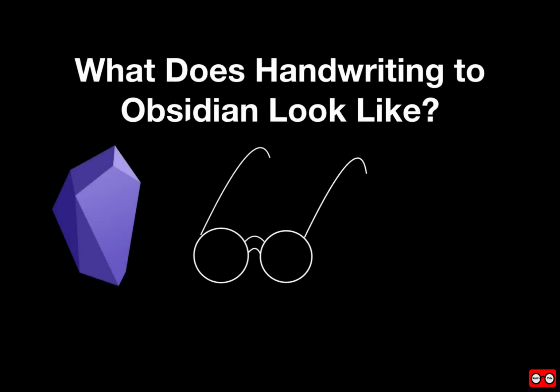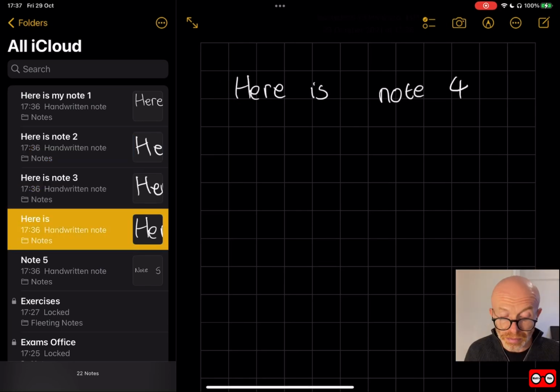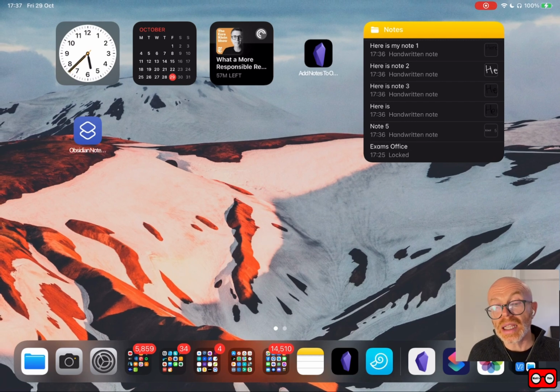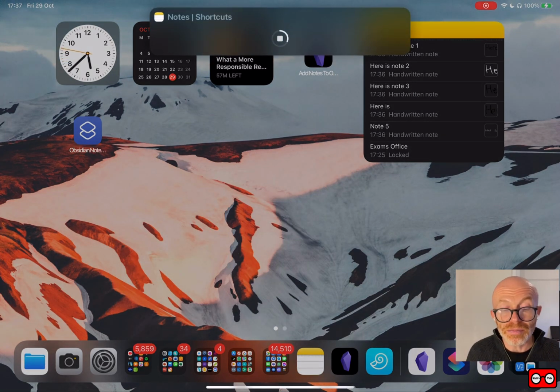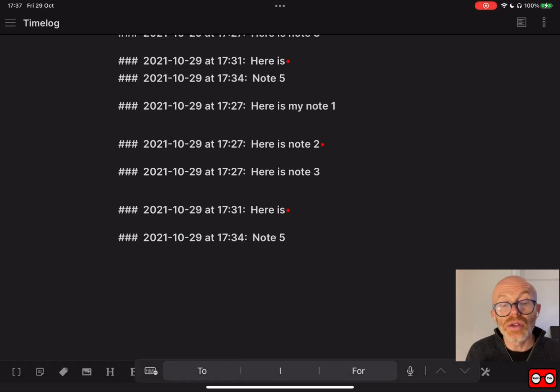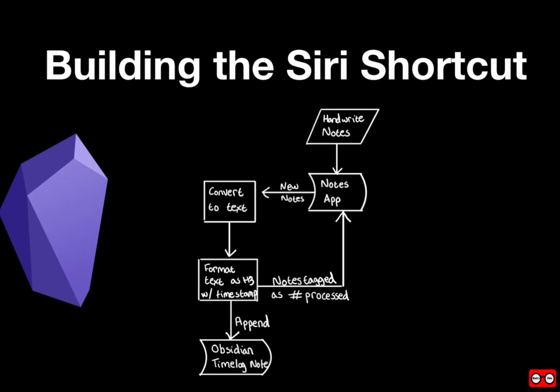If I open my notes app, I've created a few basic notes with my Apple Pencil. If I go back to my home screen, I've got a bookmark that is linked to a Siri shortcut that's going to add all of my handwritten notes to Obsidian. So if I just tap on it to run, it will convert them, it will grab them, and it has added those notes to that timelog note within my demo vault. Okay, so it's done it twice because I just wanted to demonstrate that it does work.